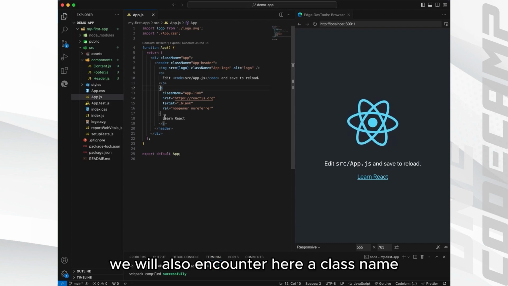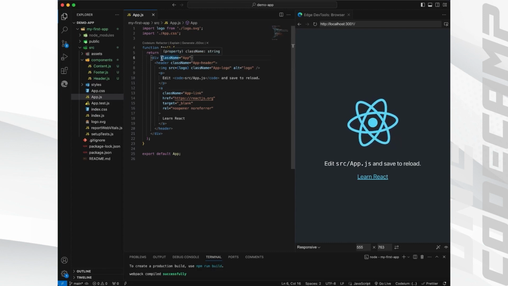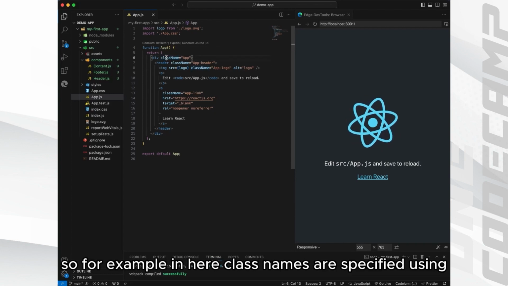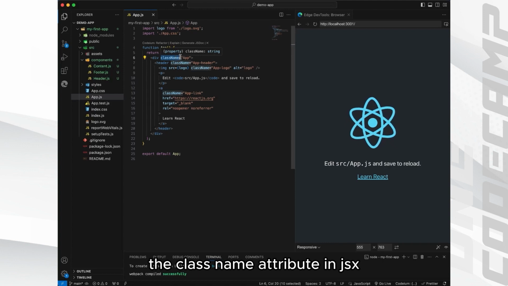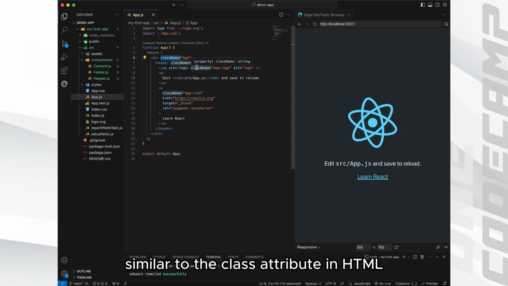We will also encounter here className and inline styles. For example, in here, class names are specified using the className attribute in JSX, similar to the class attribute in HTML.